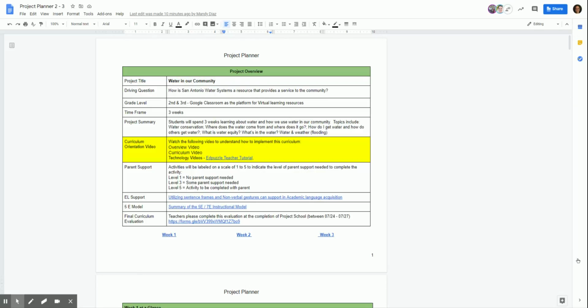The focus for second and third grade is water in our community. Throughout the 3 weeks, we will investigate how San Antonio Water System is a resource in our community, how it provides a service to our families. Students will spend 3 weeks learning about water in our community.